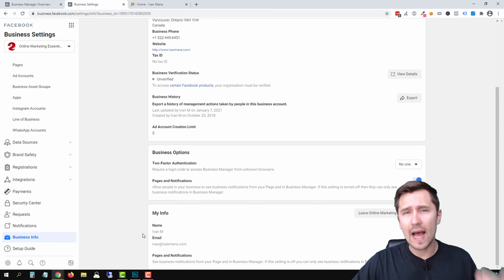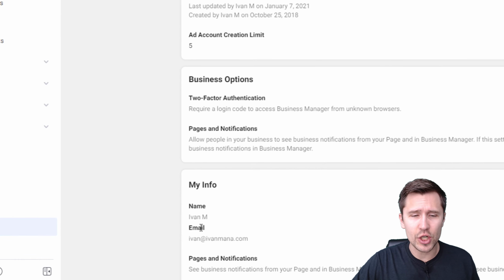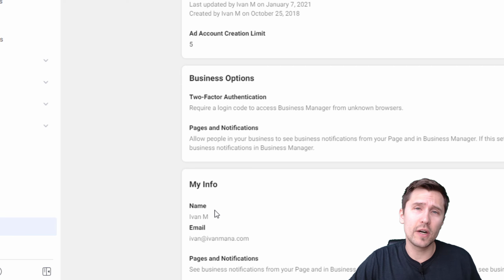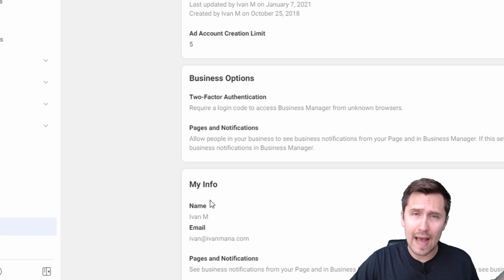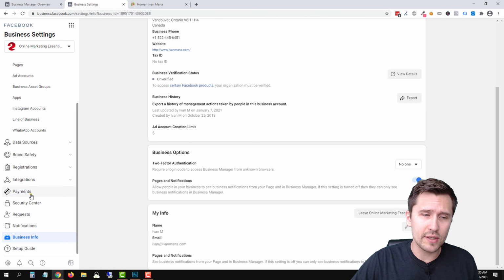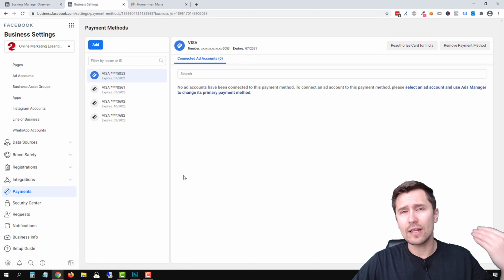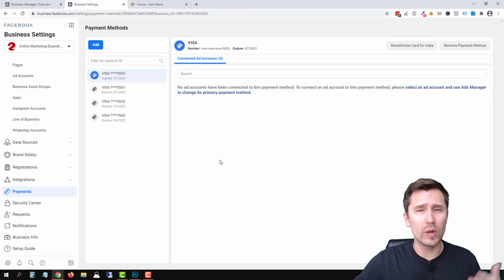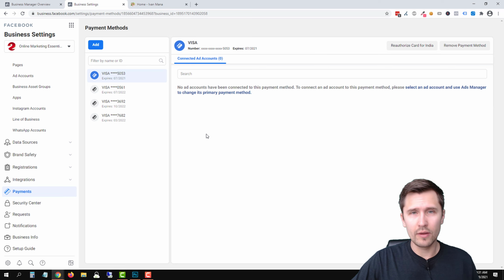So if you still haven't received the email confirmation, you will see a button here that's going to say resend email confirmation. Click on that and verify. You have to verify your email before you can run any ads, so make sure to do that first, okay? Pretty simple. The next thing you're gonna wanna do is head over to payments and add your payment information. Simply click on add and add your Visa or debit card or whatever card you have, and that is pretty much it.